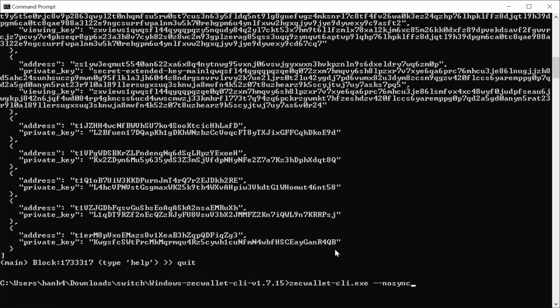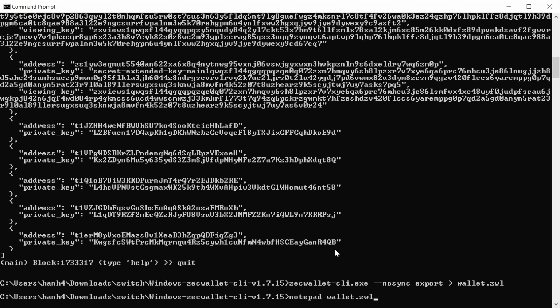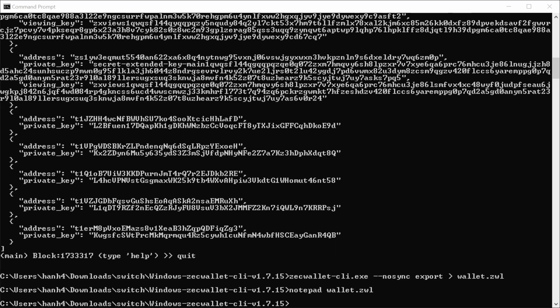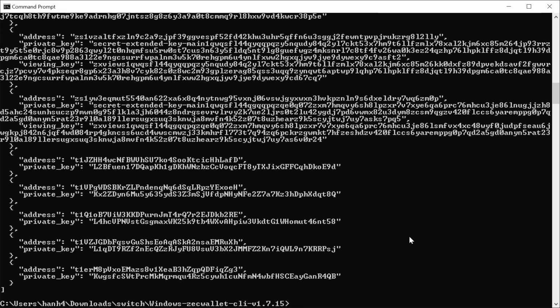So now let's quit that, and we can also export directly from the command line. So we press export, and we redirect that to a file. So I'm going to call my file wallet.zwalletlite. So this is going to do the same thing, but create a file that has all my keys, all my addresses and keys. So this is the same. I can't see that, but if I do that, you can see this is the content of the file.